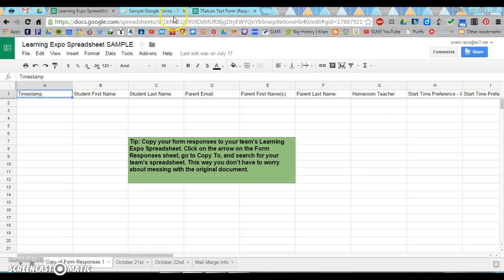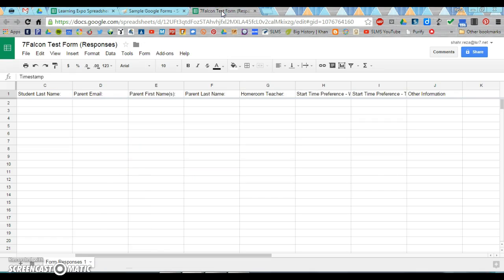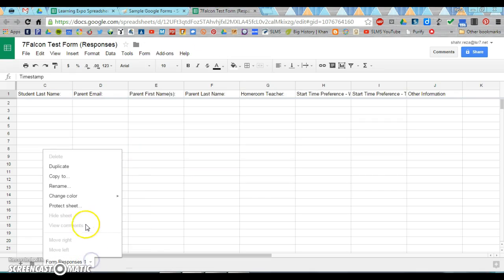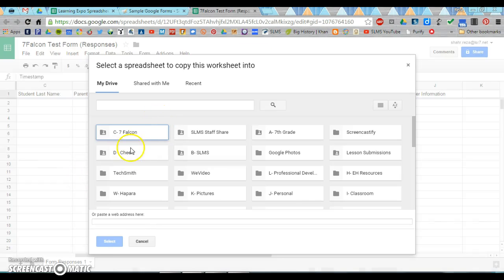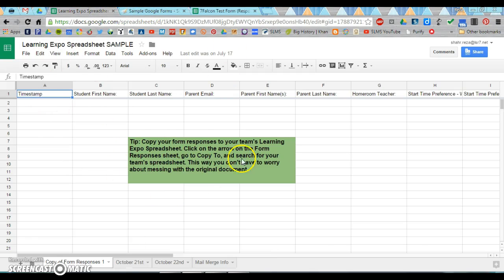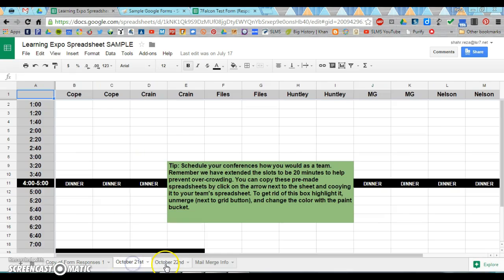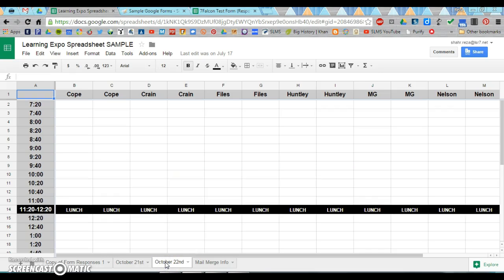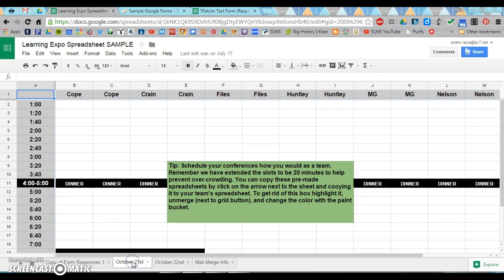But what's really easy to do is just to take this form right here, go right here, and then go ahead and copy to, and then I'm going to select that spreadsheet so that way I don't have to worry about messing with this original document. I can have all of my answers and information right here. From here, we've already set up October 21st and 22nd for you guys, so you just need to edit your information. So you want to go ahead, if you have option 1, and schedule as you would like.